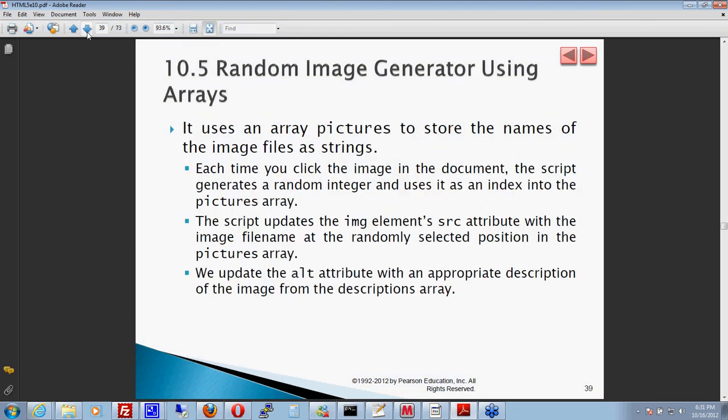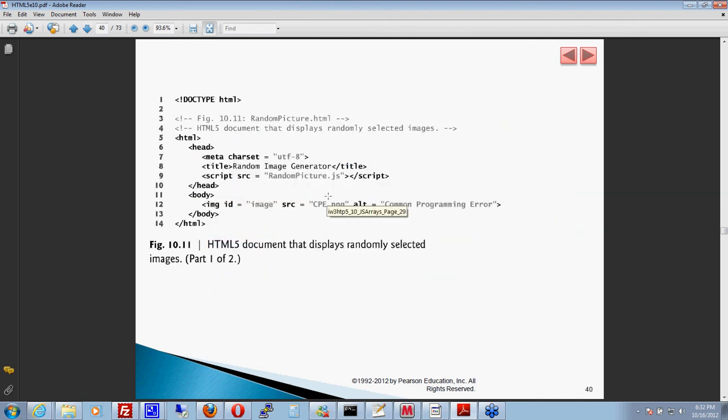Random image generator using arrays. It's fairly common that arrays are used to store stuff and use a random number generator to just pick an element out of the array to make it seem like it's random. A lot of games work that way. So this is fairly typical of the way you might do something like that. Are there any questions so far?